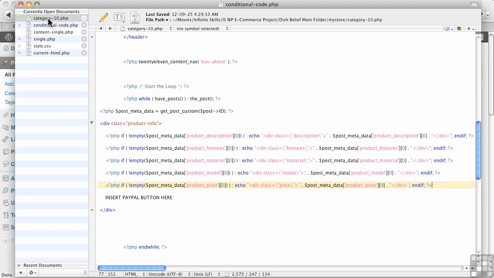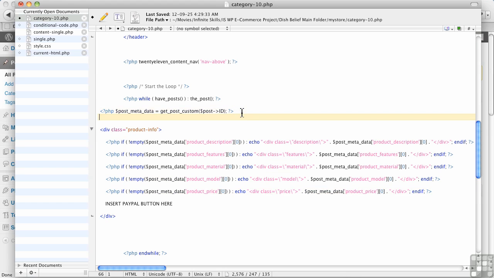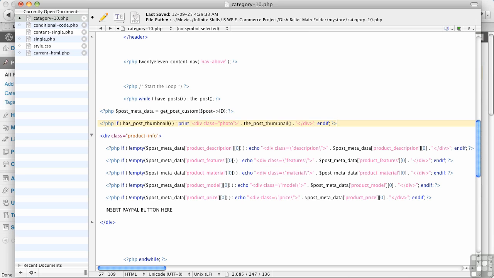Let's put it into category 10 here. Now, where we want to put it is, we have this div here called product info, right? We want it to be separate from that div because they're going to float around each other left and right, okay? Remember, we're creating our own div here called class equals photo. So that div is going to be in opposition to this div here, product info. And it's going to allow us to put them left, right, do whatever we want. And that's, again, the beauty of these templates. So look, here's where I put it. I put it up top here.